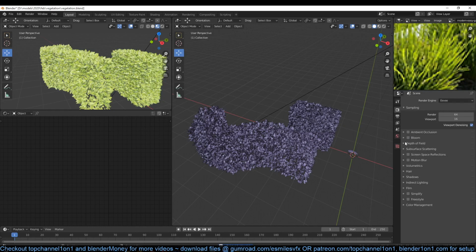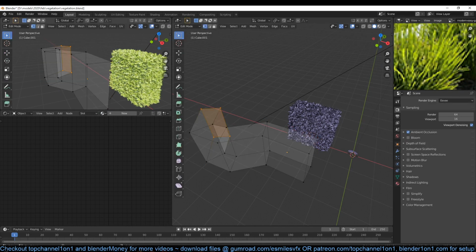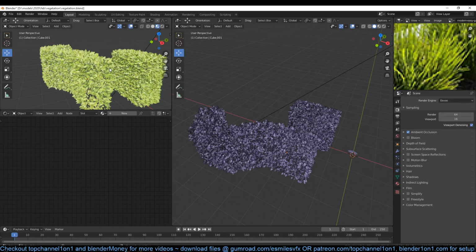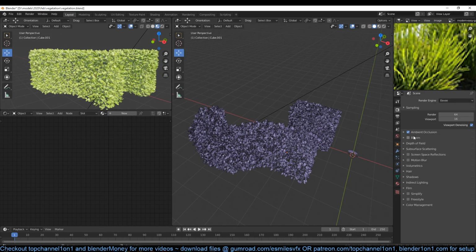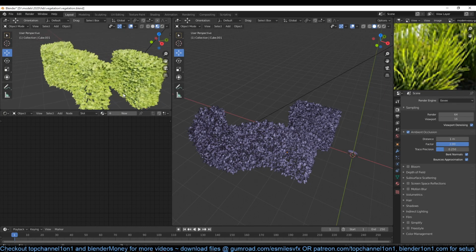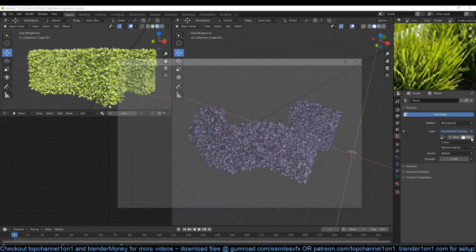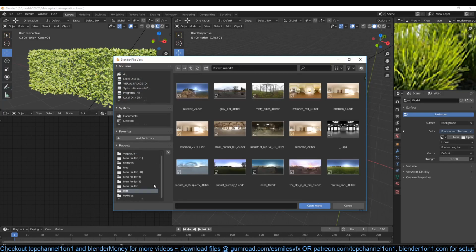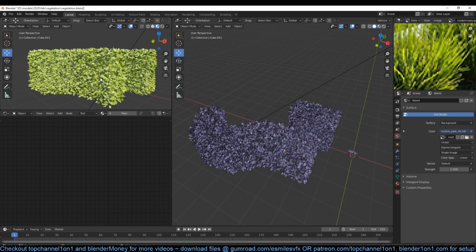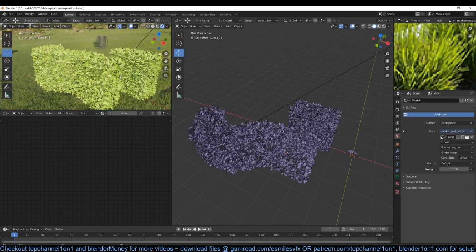I have some of my effects here turned off. For example, ambient occlusion is off, so that I can easily record this without it being too laggy. So that's why I'm turning off some of these effects. But if you add them, then your results will look even much better. You can also test this out with a background image like an HDRI image, just to see how the lighting will look or how it would look in an environment.